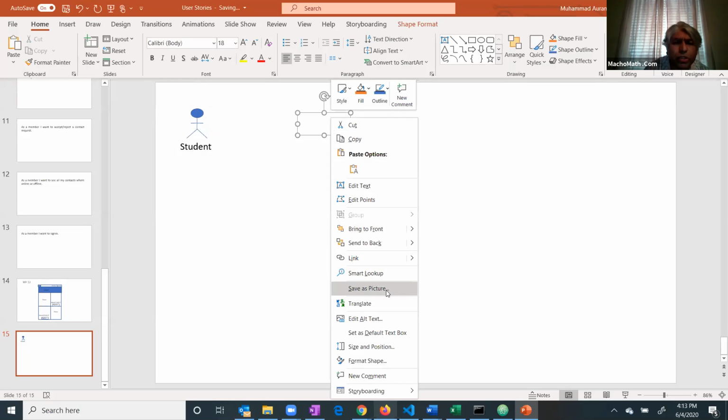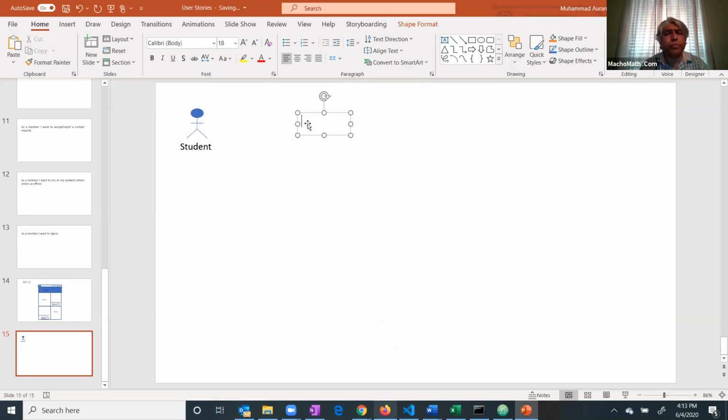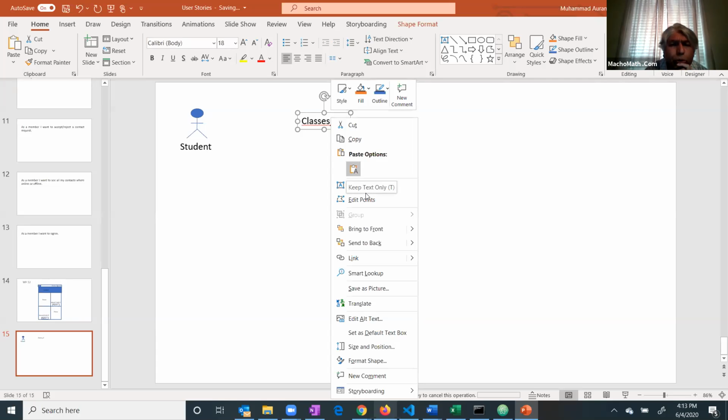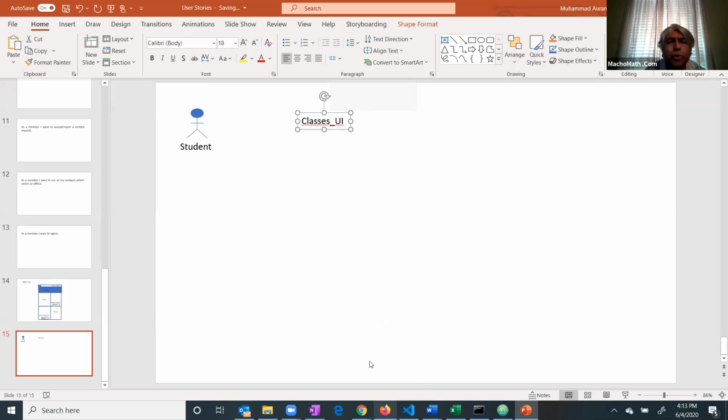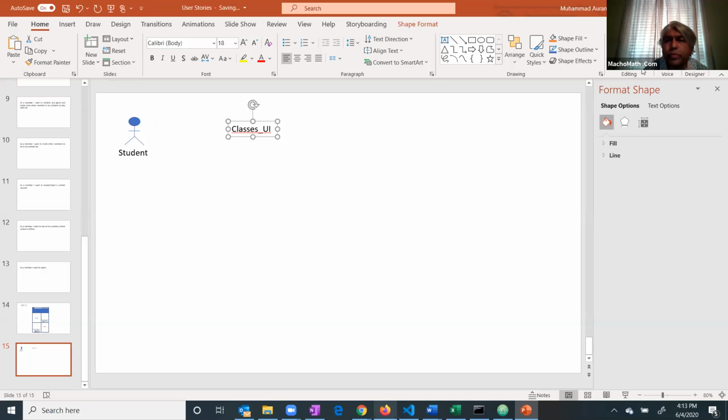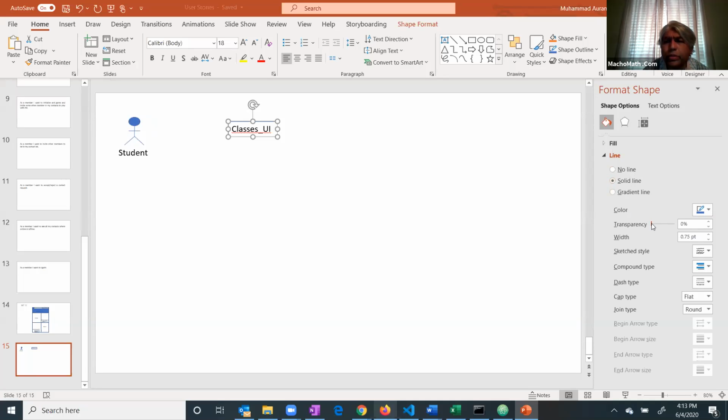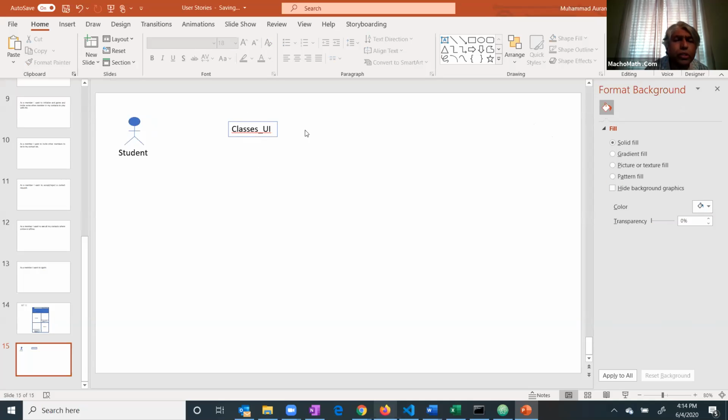Let's format this shape. Where has format shape gone? Okay, let's put text over here. What is the name? Classes user interface, right? And it needs to have a border around it. Where is the border? Format shape, it is down there. And line, solid line, right? So this is class UI. Let's copy this, paste.